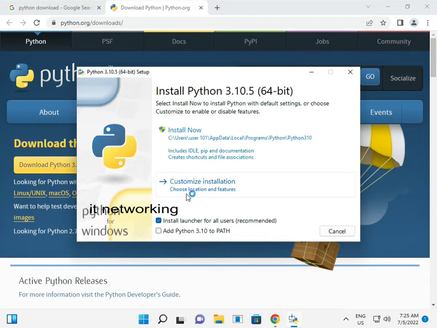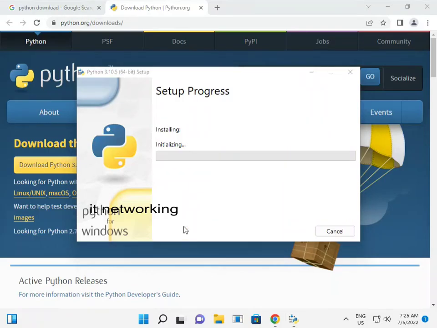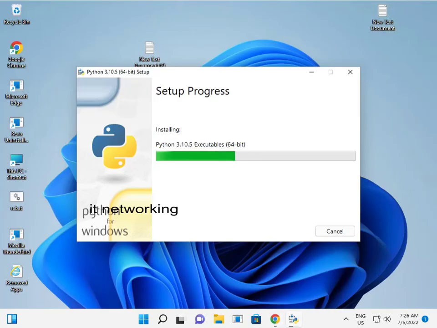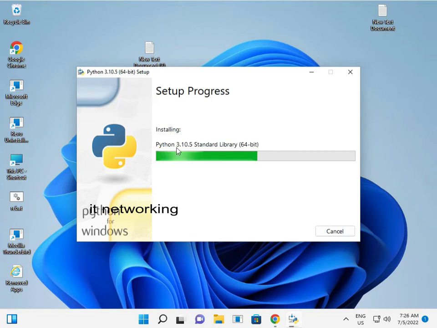Okay, so there are two options: install now and custom installation. You can automatically install on the C drive, no problem. Click install, and then click yes. So now this is installing. I minimize it in the background. This version is 3.10.5, the latest version.